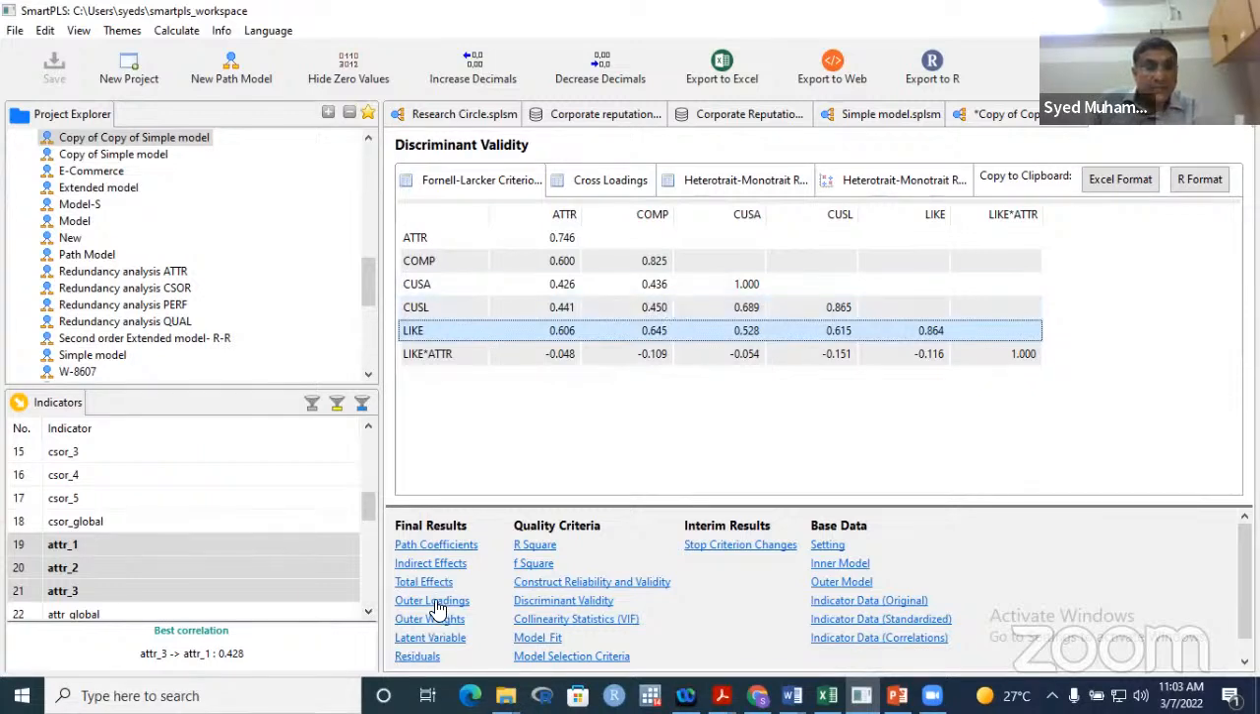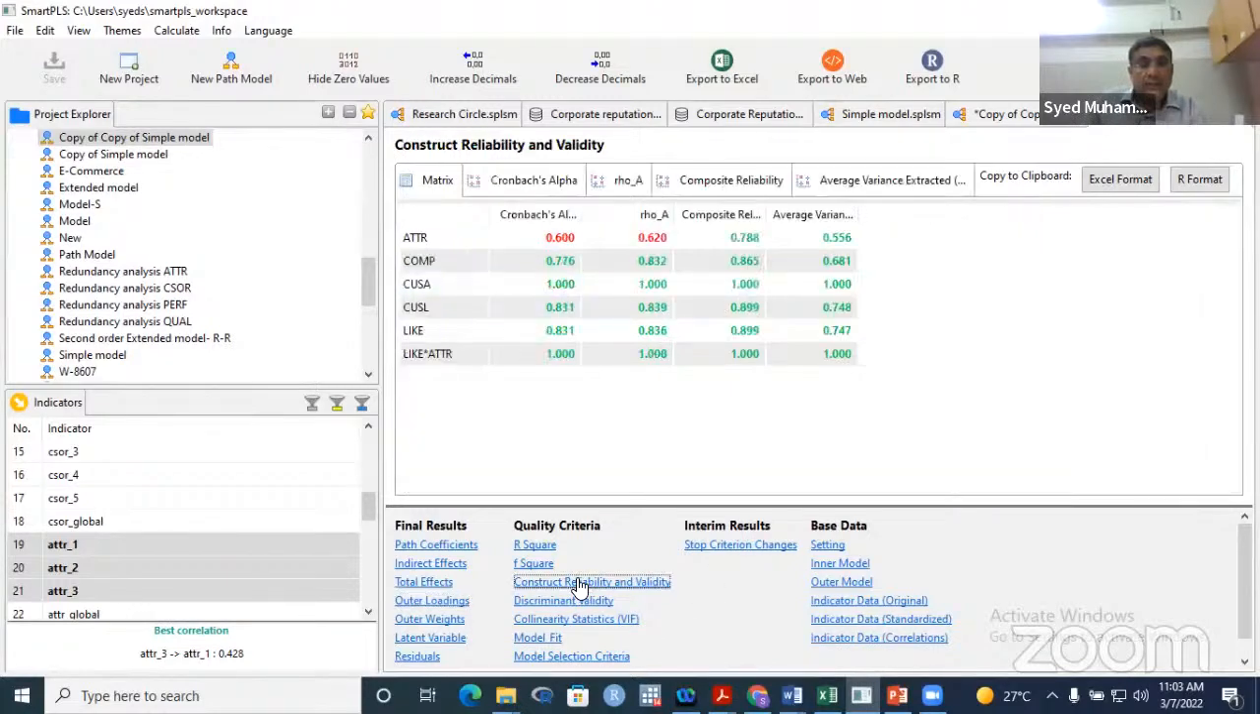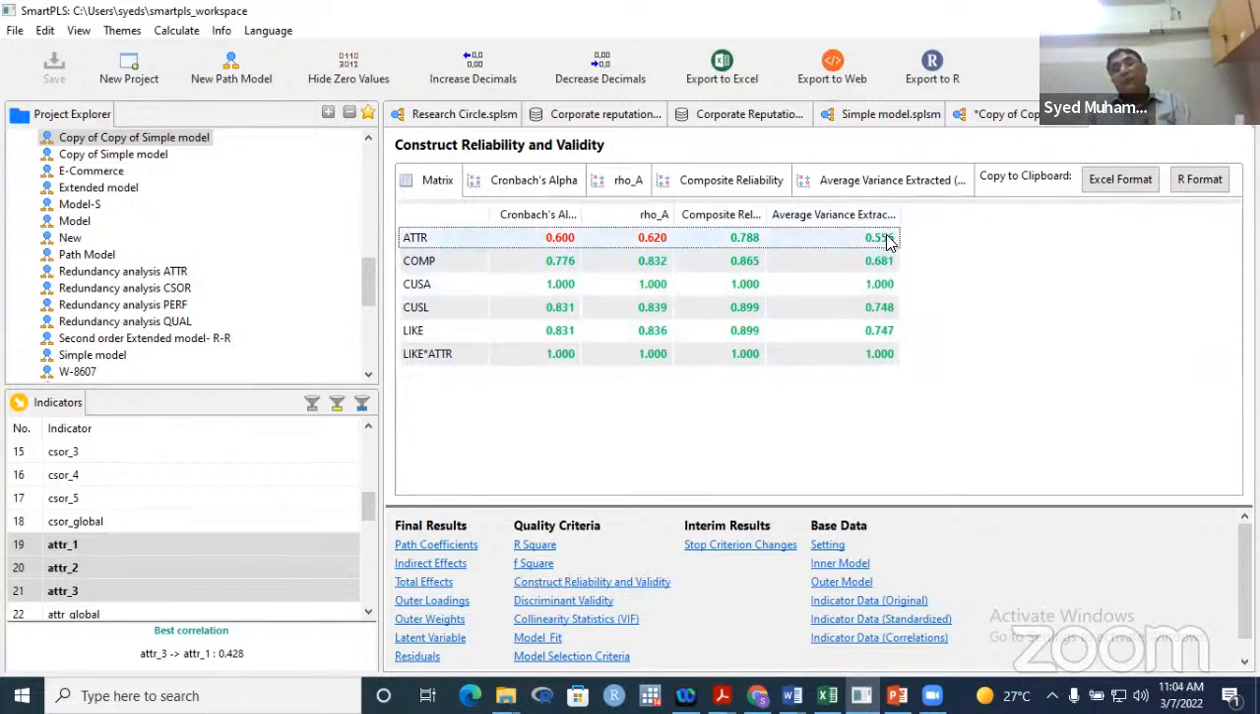Outer loadings we can check from the table as well. Here are the outer loadings, right? One is in red, it means it is less than 0.708, but we retained it. We can retain if it is greater than 0.5. Then we check reliability through composite reliability. The threshold value is 0.70 or above. Then we check convergent validity with the help of average variance extracted. The threshold is 0.50 or above.